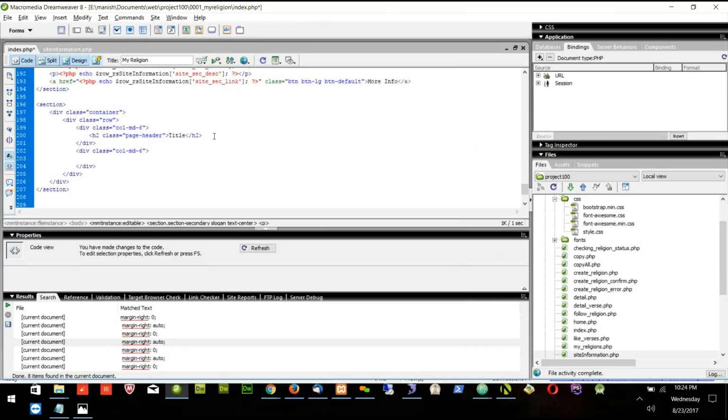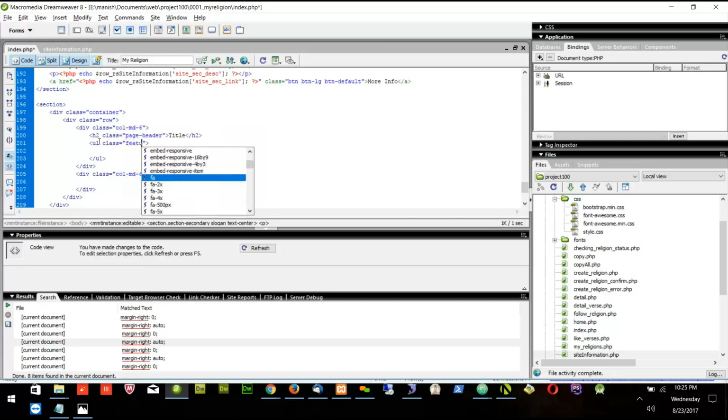And after the title, I will create a UL tag, and in it I will give a class. I'm just giving "feature list" as a class, and in the UL I will create some li tags, li.